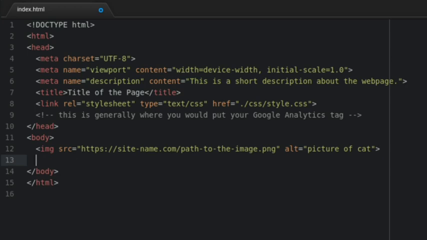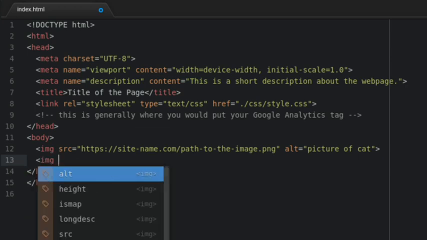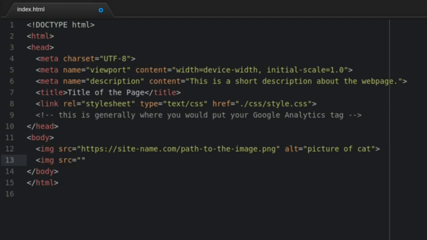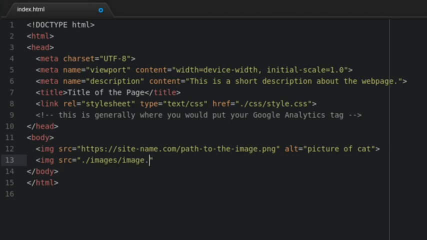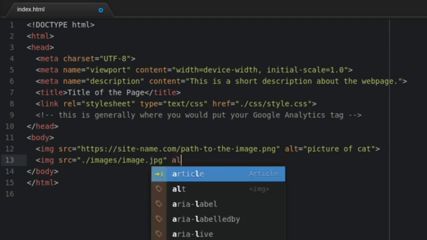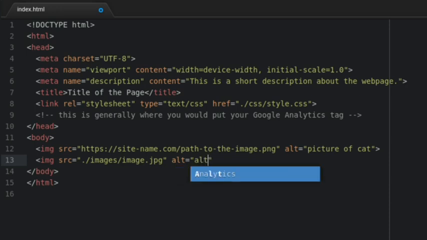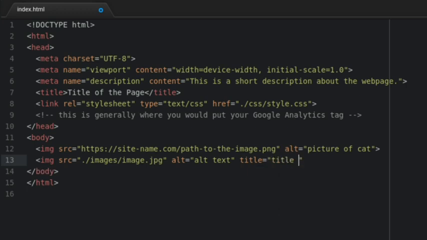Okay, let's say we have an image, we can also have the image have a title. So let's just say we had this image locally, so it was in some images folder, and the name of the image .jpeg, and we have our alt text here, whatever the image is about, and then we could have our title, and we could have our title of the image here.